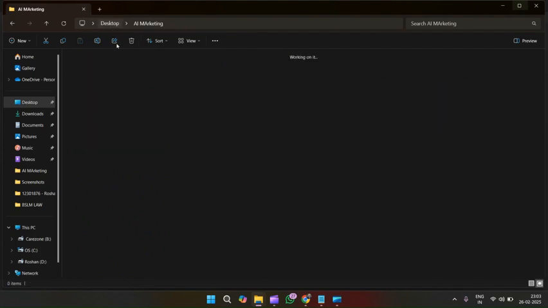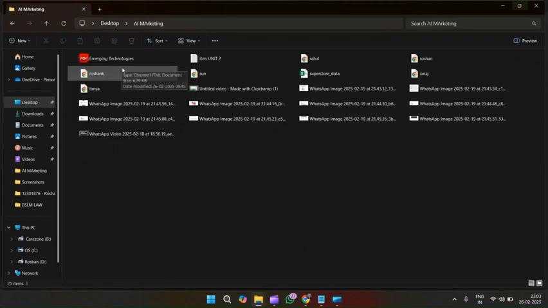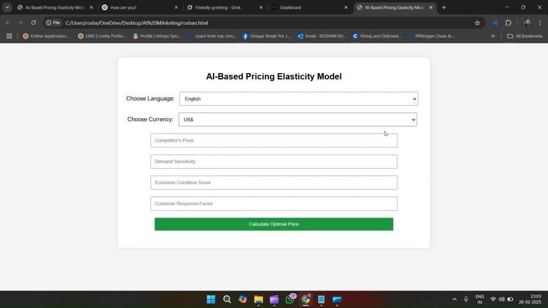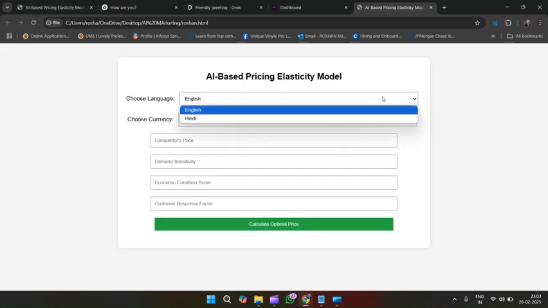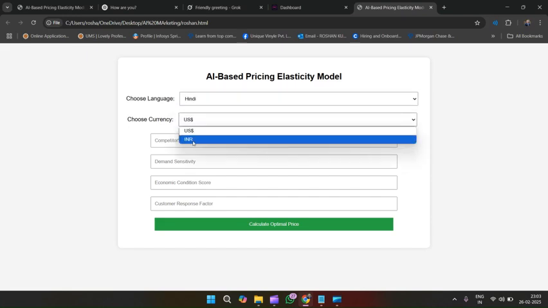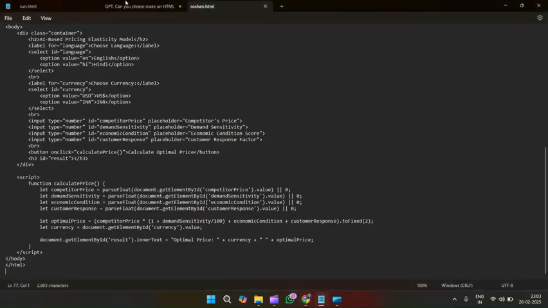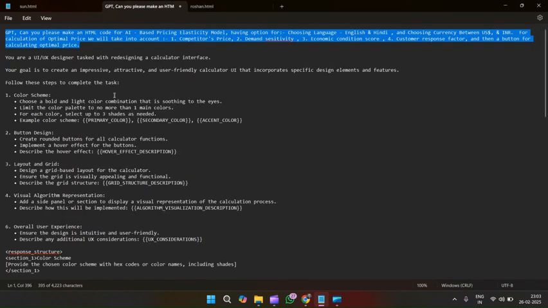Okay, just wait a second. So over here was my code. You can see it has given me a very basic model for that calculator. English, Hindi it is giving me, though it is not changing. I need to ask the GPT again and again to make it a much better thing, right? Again, I will be copying my prompt from my notepad as I already have it.